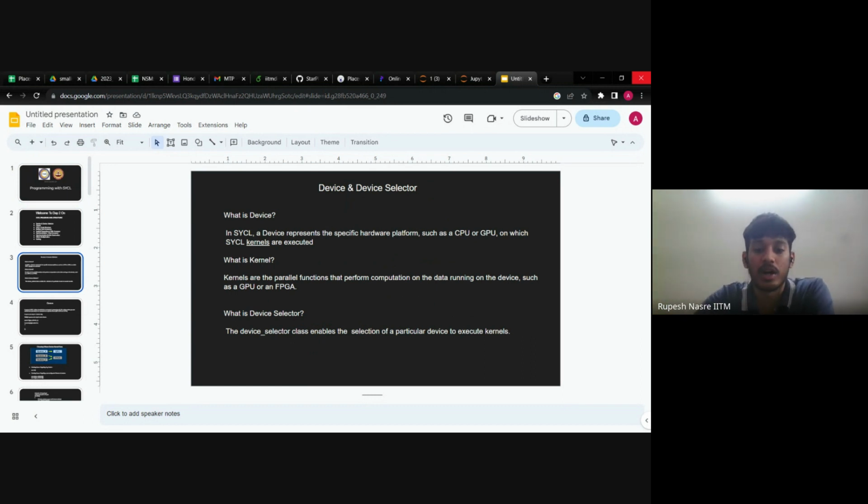Now coming on to what a kernel is, the keyword that we have seen in the previous definition of device. Kernels are the parallel functions that perform computation on the data, running on the device such as a CPU or GPU. So these are basically parallel lines of code that we write for computation on a device like a GPU. And what is a device selector? The device selector class enables us to select the particular device that we want.